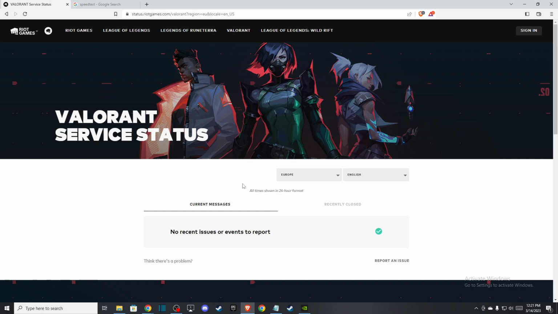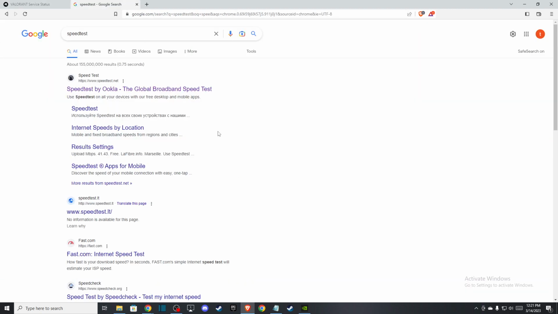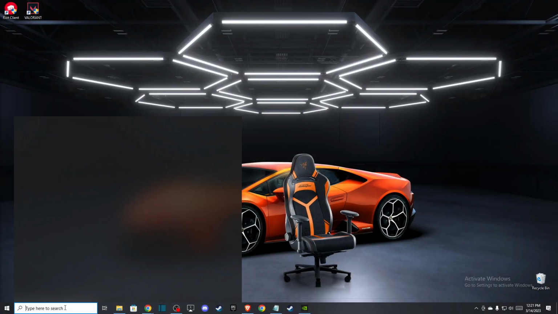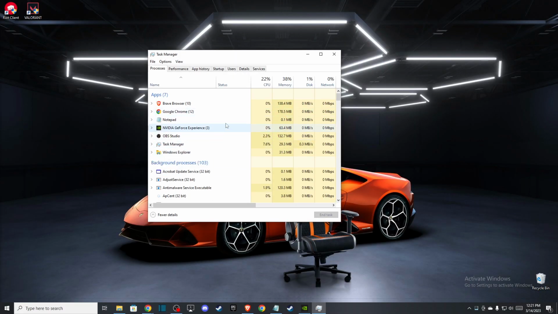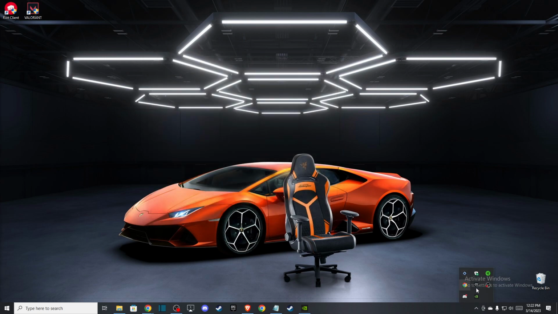The first thing you need to do is speed test your internet connection and see if you have a good internet speed. If you don't, then try to limit some devices and maybe restart your router. The next thing, if you have a good internet connection, go to Task Manager and make sure you're not running any programs related to Riot Client, Valorant, and also Vanguard. Also, on the bottom right corner, if you recently played Valorant, there should be a Vanguard icon here. You should also exit that.